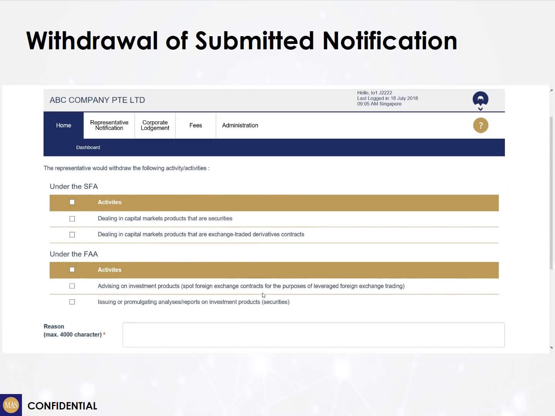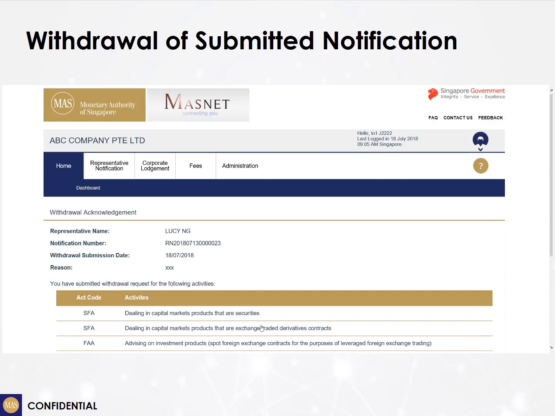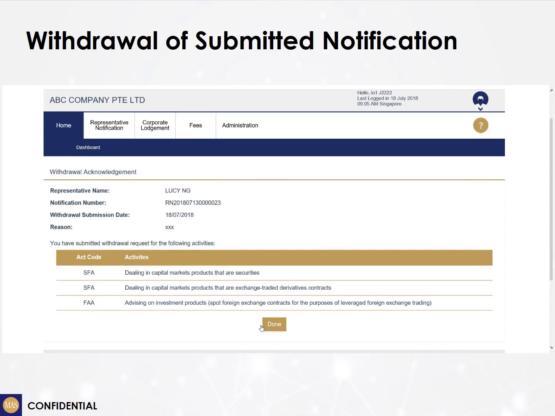You will be able to choose whether you would like to do a partial or full withdrawal. Tick on the checkboxes to select the activities which you would like to withdraw, and provide the reason for withdrawal before you can select Withdraw to proceed. Upon clicking on the Withdraw button, the user will be directed to an acknowledgement page confirming the withdrawal.